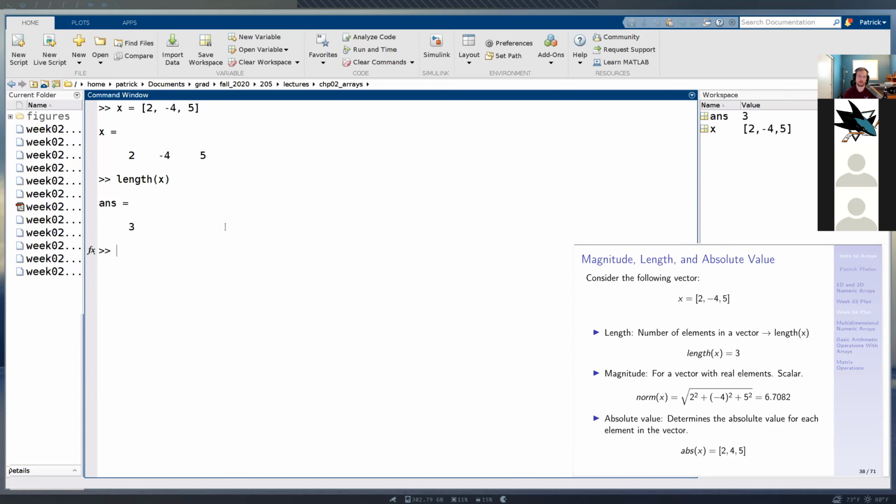So the magnitude, just like from your math class, is going to be the square root of the sum of the squares of each element in that vector. So for this, all we have to do is norm of x, and then that's going to give us our magnitude. Again, this is more just to have a mathematical operation. You might use it, maybe. I never have personally for anything I've worked on, but it's still good to know.